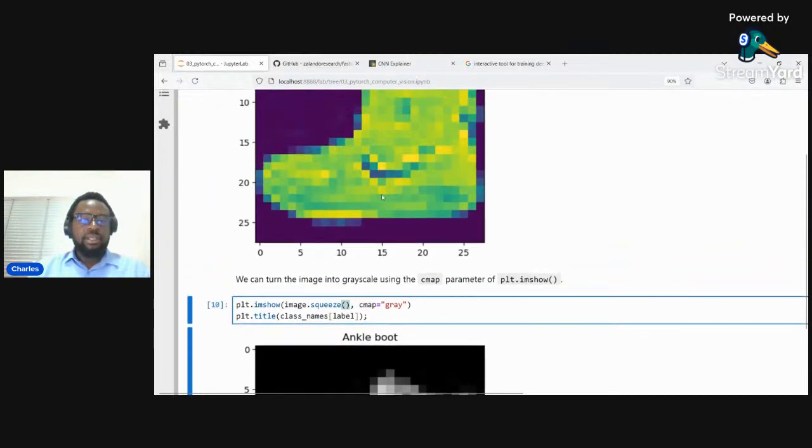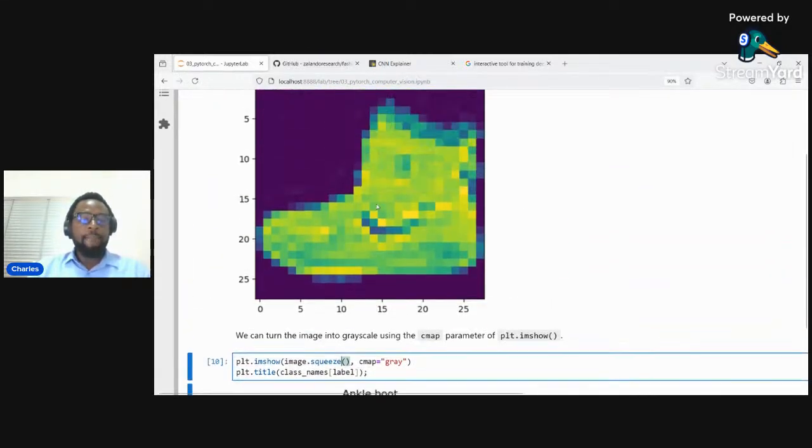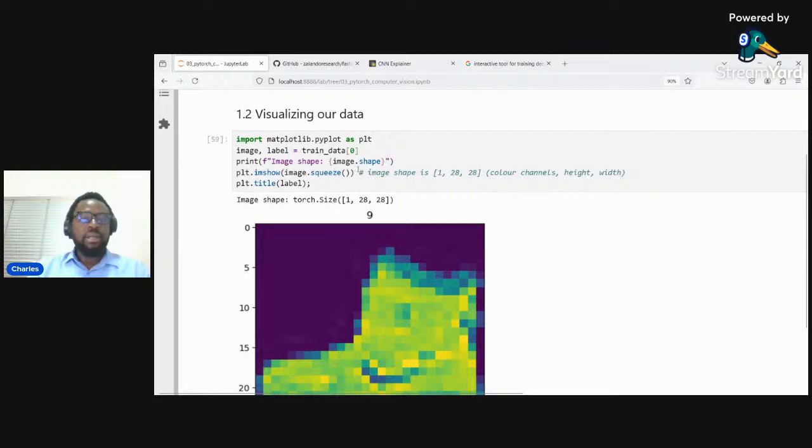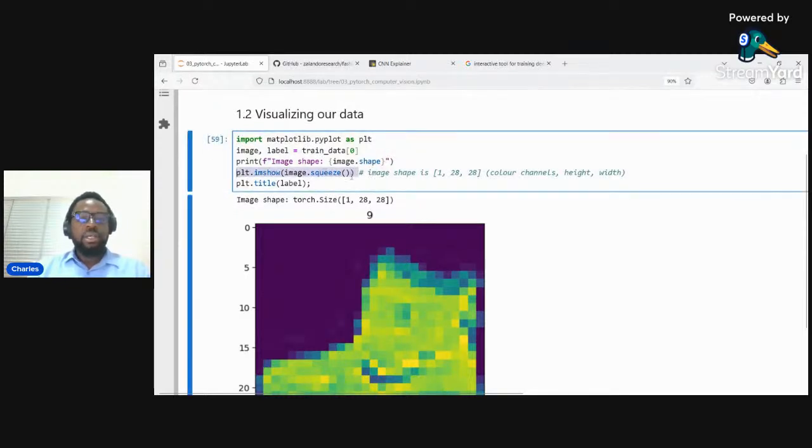So this is actually an ankle boot. Here we just do an imshow. We squeeze it. What squeeze means is we are taking out the excess dimension. The shape of this thing is 1 by 28 by 28, but imshow only takes in a 2-dimensional tensor or NumPy array. So we had to squeeze this to turn it into 28 by 28 instead of 1 by 28 by 28. This is why we have the squeeze method inside.